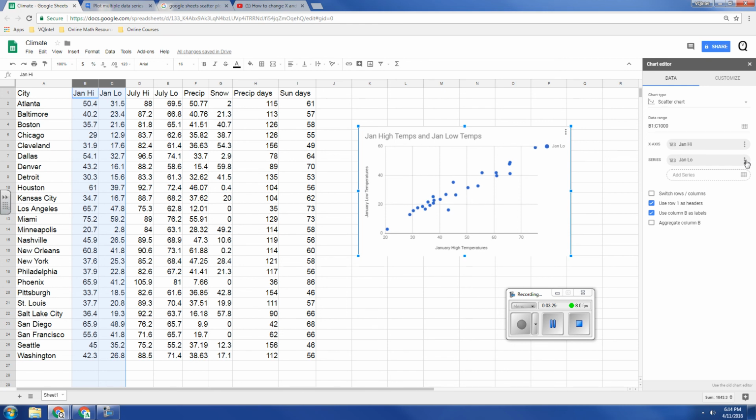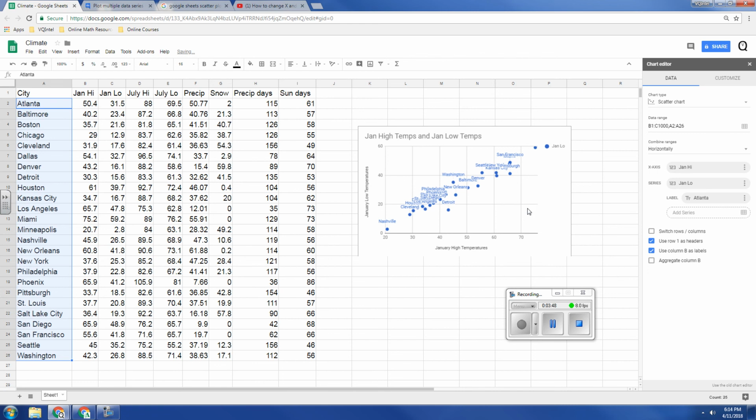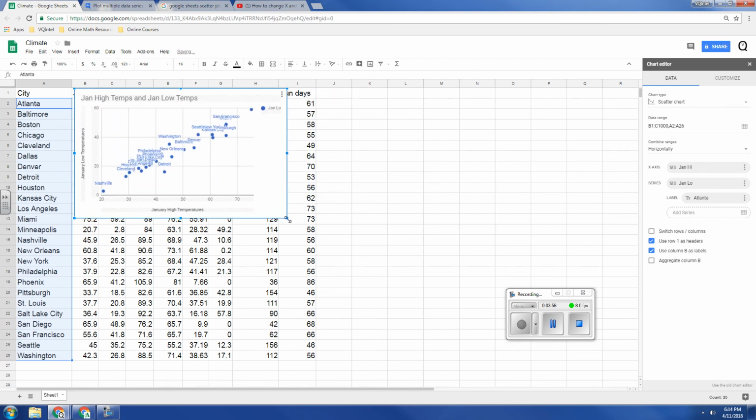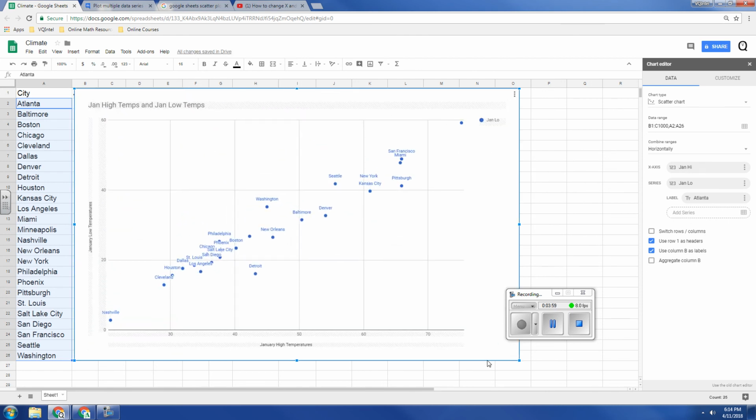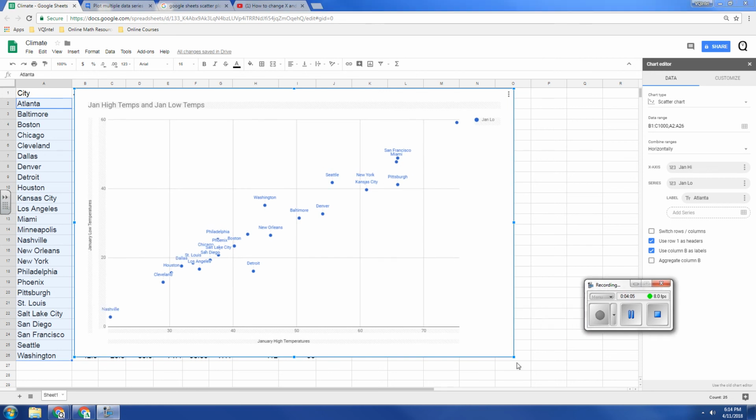What we can do is, if we go over to the series, I can click on this and I can say Add Labels. And what it's going to do is it's going to look elsewhere to see what data we want to put. So what I want is this data right here. So when I select that, it selects all those cells. And when I press OK, now what it does is that it highlights all these points. Now, it's a little bit cluttered. So one thing you can do is you can spread them out. But even then, we have a whole lot of cities kind of overlapping each other.